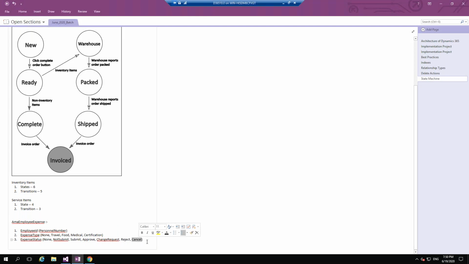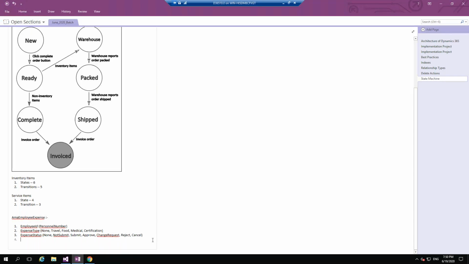Okay, like this we are going to define the states here. The status will indicate the states here. Whenever you are working with a state machine, the first thing that you need is an enum. Okay, you need to select the enumerated data type, and the last one is amount.